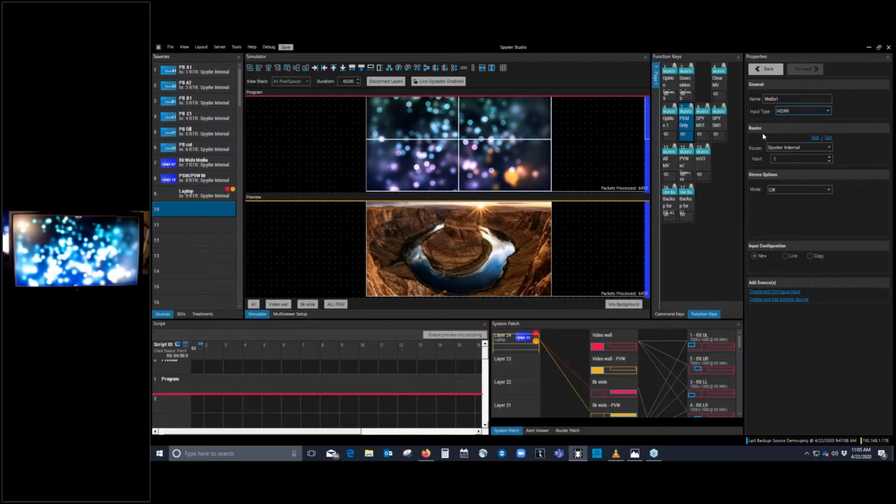And then we get down to this router. If we have an upstream video matrix router, this is where we would reference that. I don't have that, so my inputs are physically connected directly into the Spyder. And then the input: what channel am I coming into? Right now I've got sources coming into 1 through 9, so this is the first one.